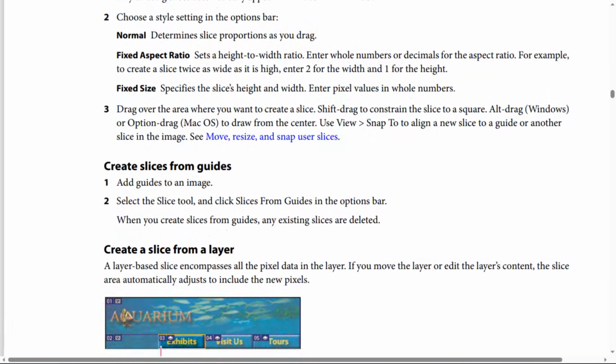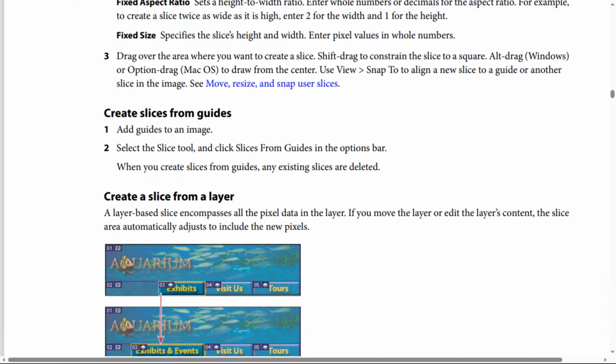And how to create slices from guides. If you'd like to create slices from guides, how? Step number 1. Add guides to an image. Number 2. Select the slice tool and then click Slices From Guides in the option bar. And when you create slices from guides, any existing slices are deleted, by the way.